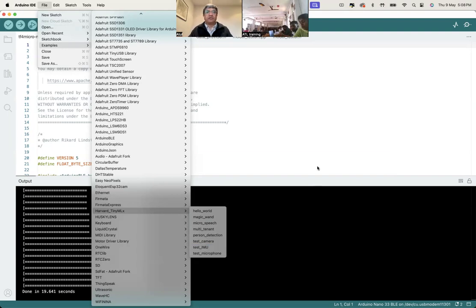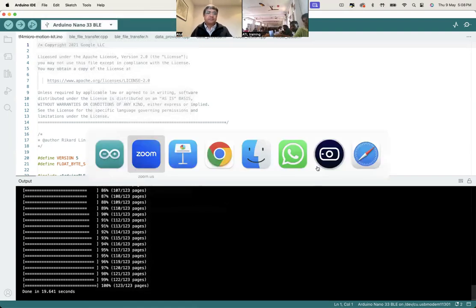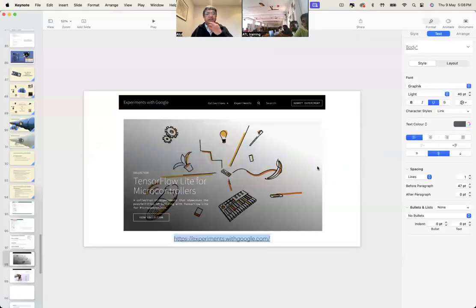I'm going to switch to a different project. Okay. The next project we are trying is, again, a pre-made ML model. We are just going to put the model on our Nano and then try it.